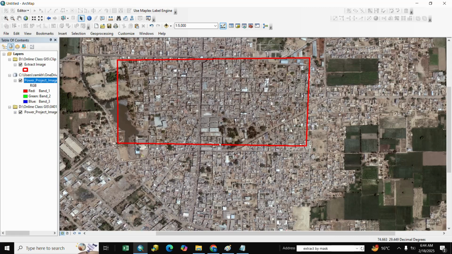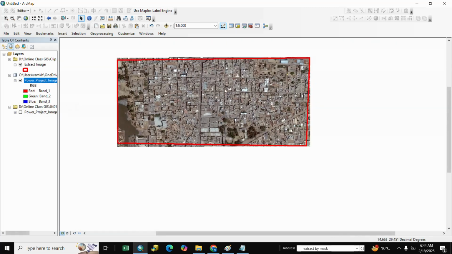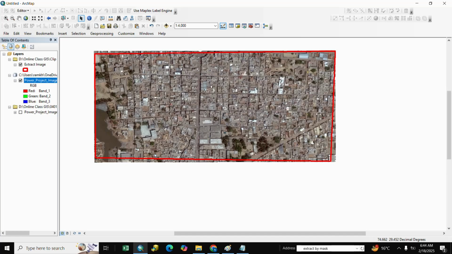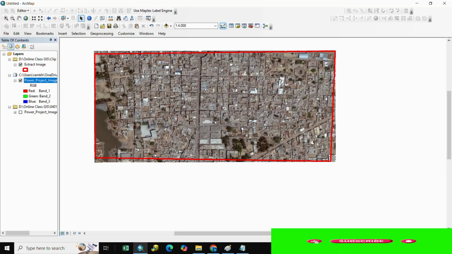You see here our area is extracted, we close it, our area is extracted. So we complete the process of extracting the image.